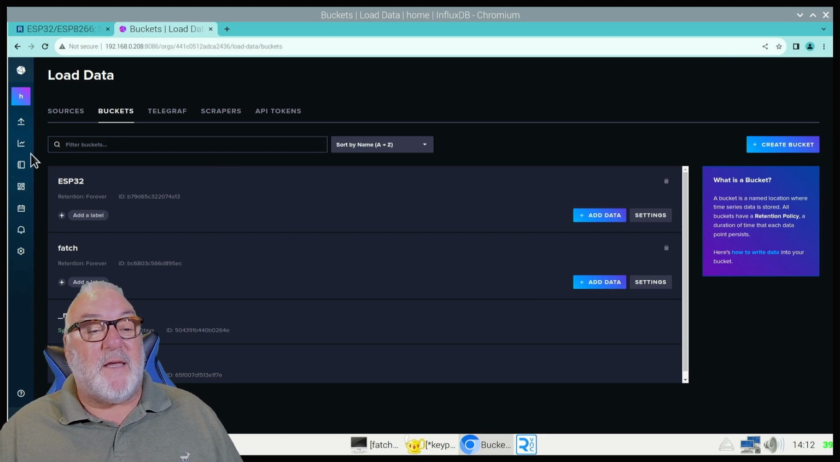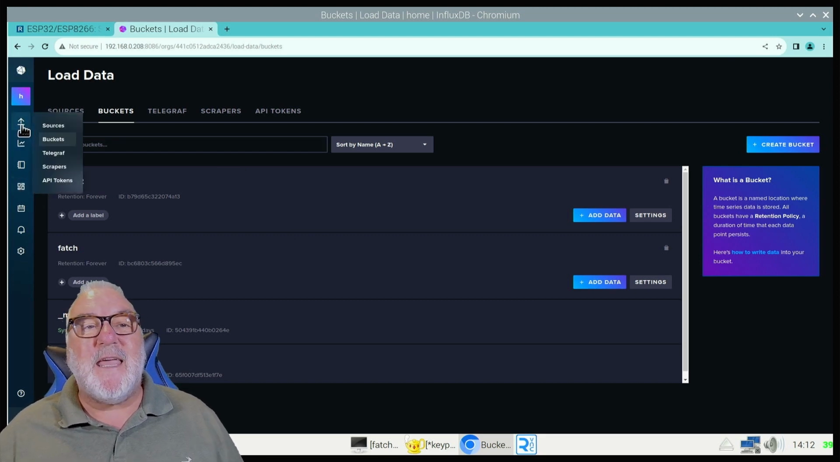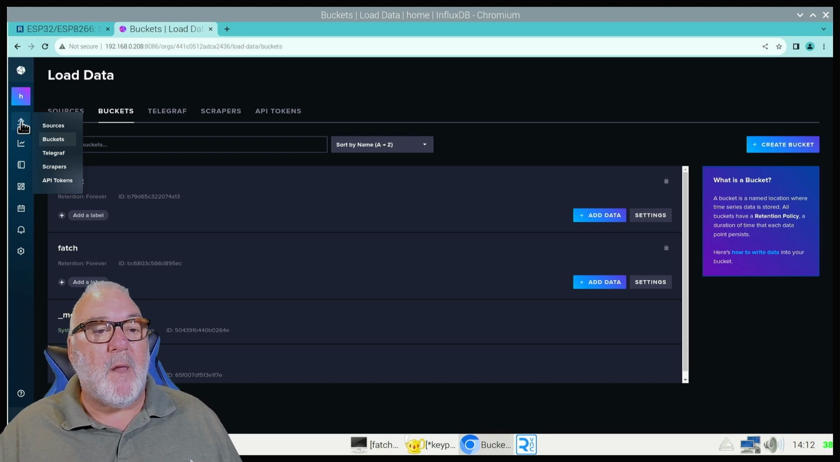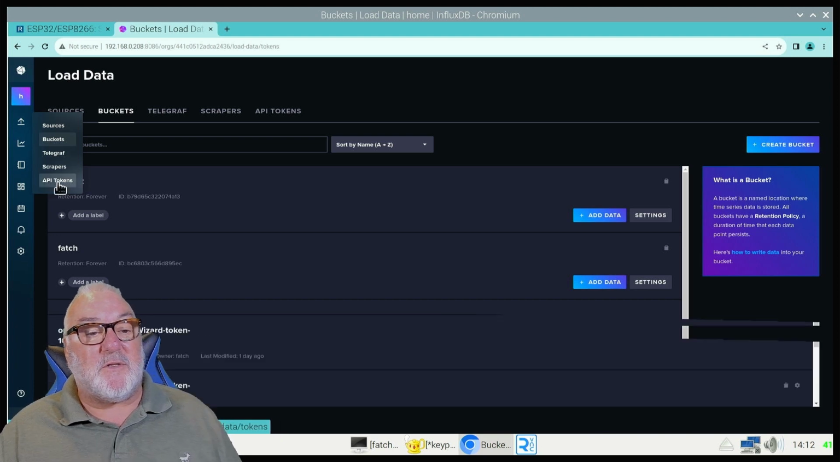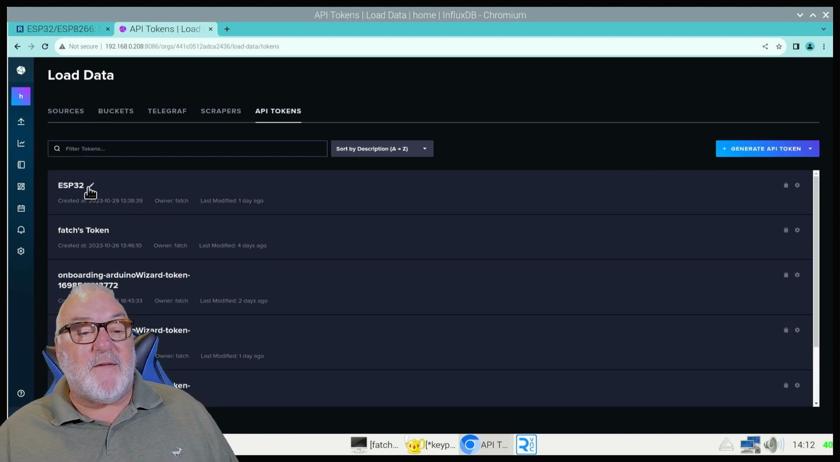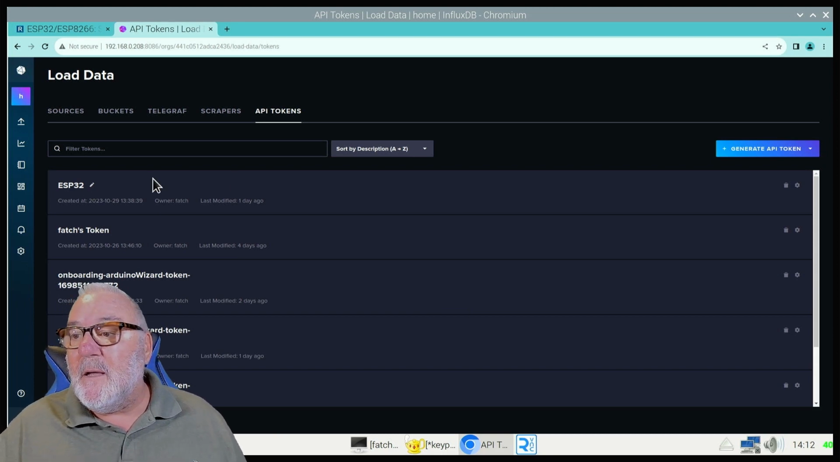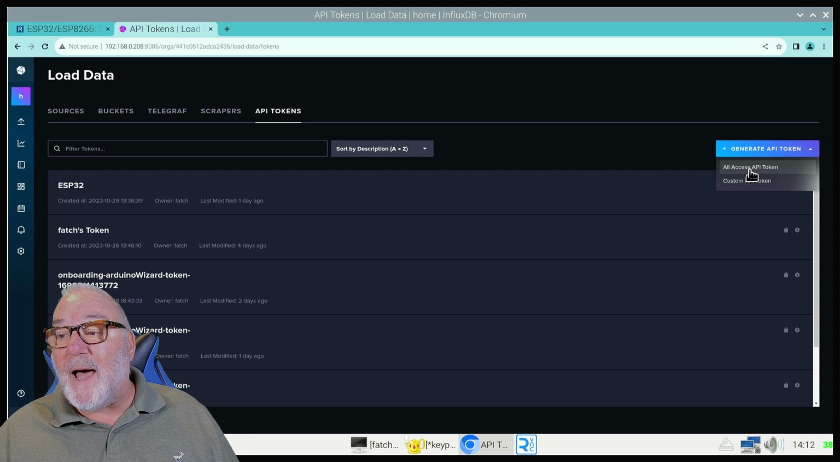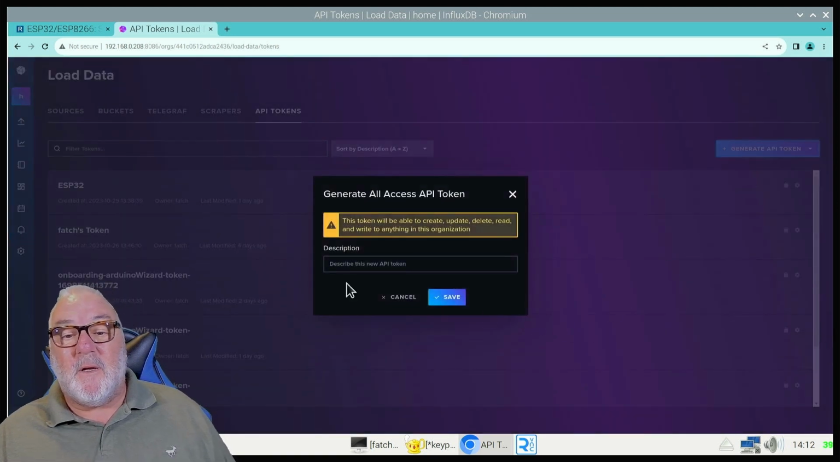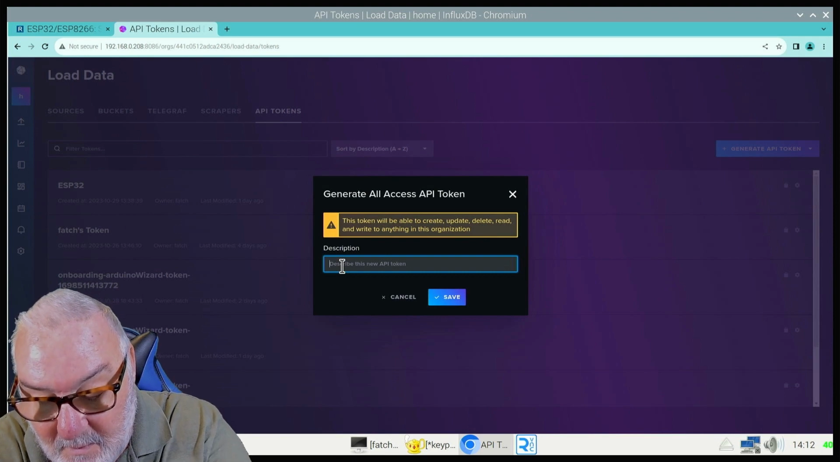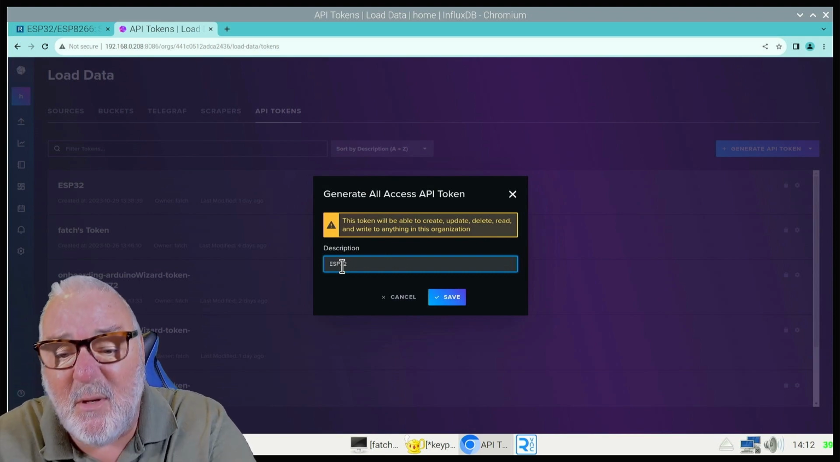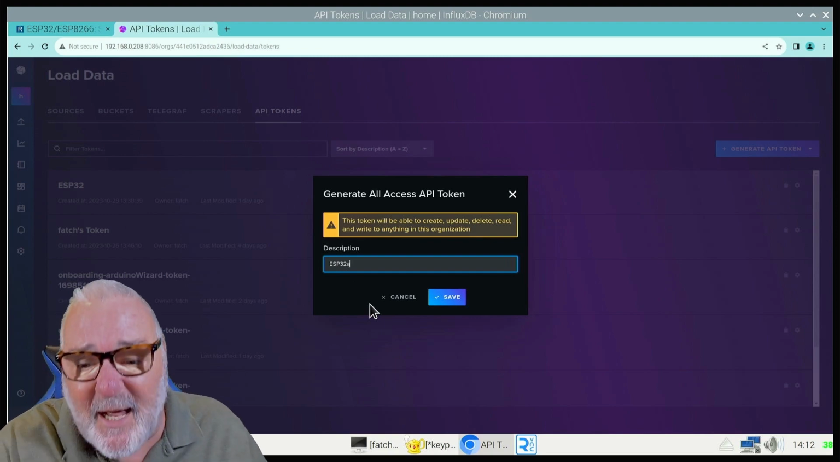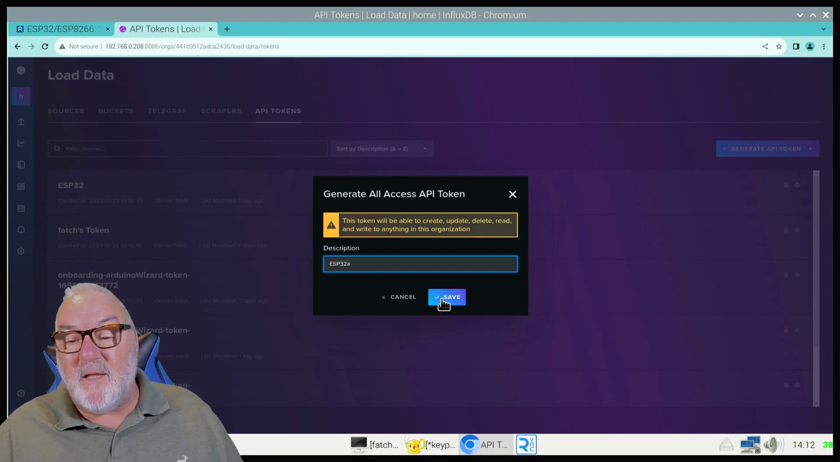Now, we've created the bucket, so the next thing we need is what's called an API token. If you look, the same up arrow, come across to API tokens. As you can see, I've already created my ESP32 token. If we go to the right hand side here, generate API token, and we want an all access API token. Again, name it ESP32. I suggest that's what you name yours. I'm going to give mine an A because I don't want to duplicate, and you click save.